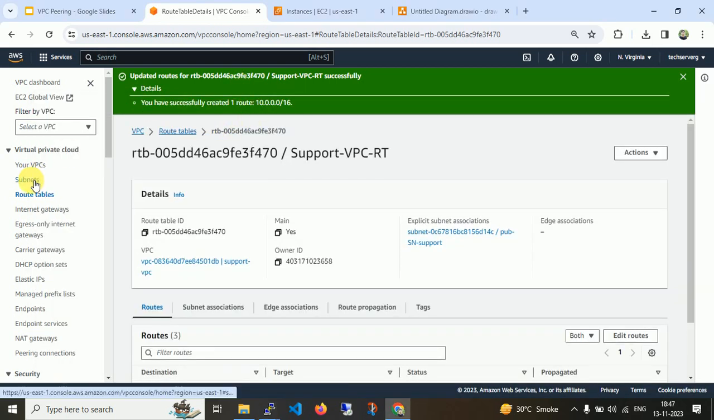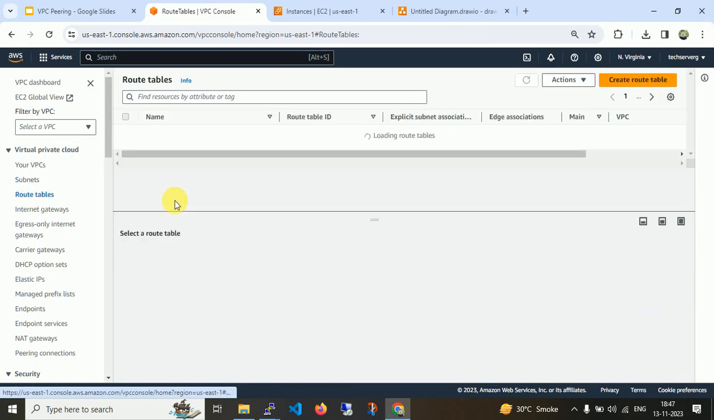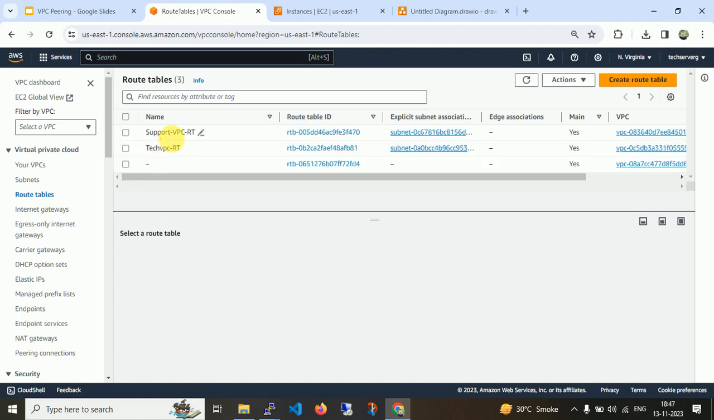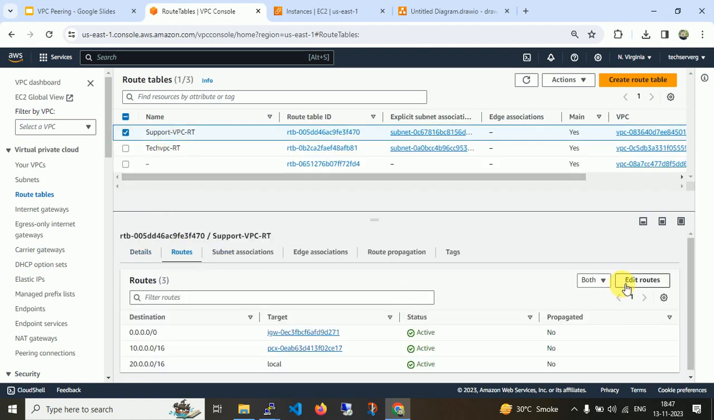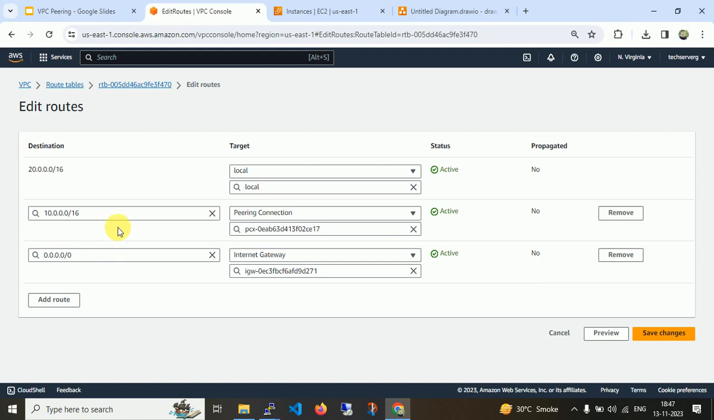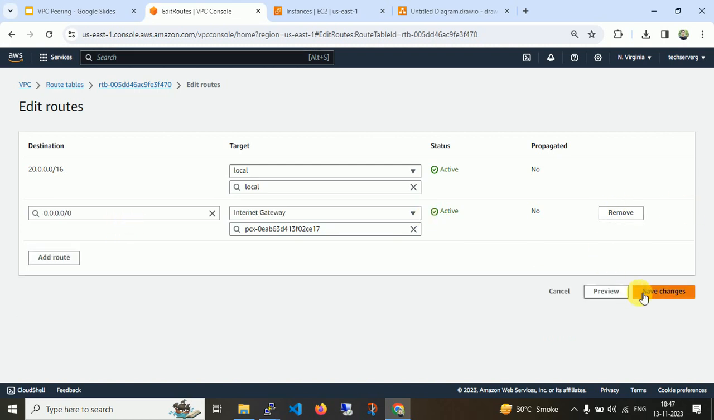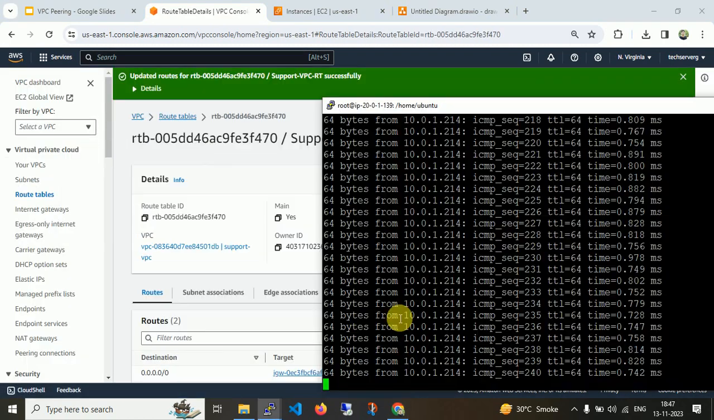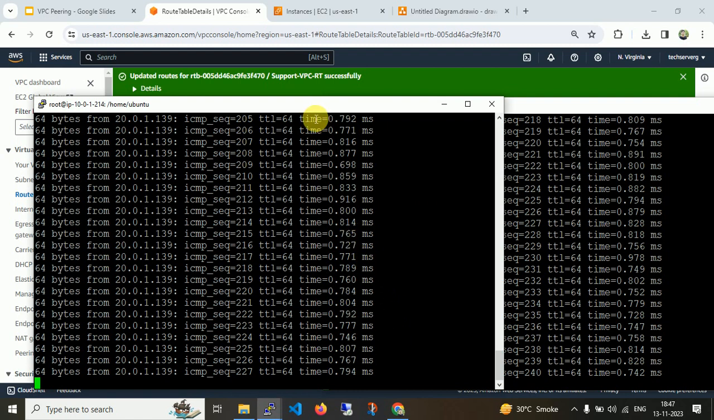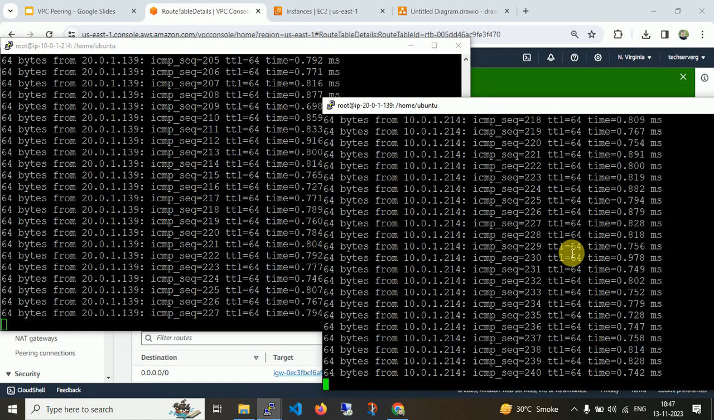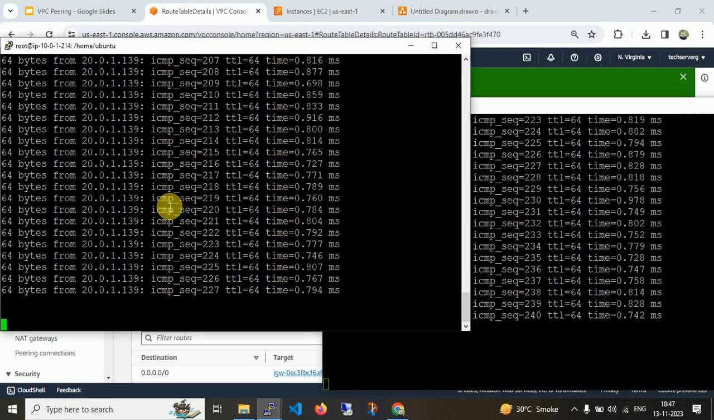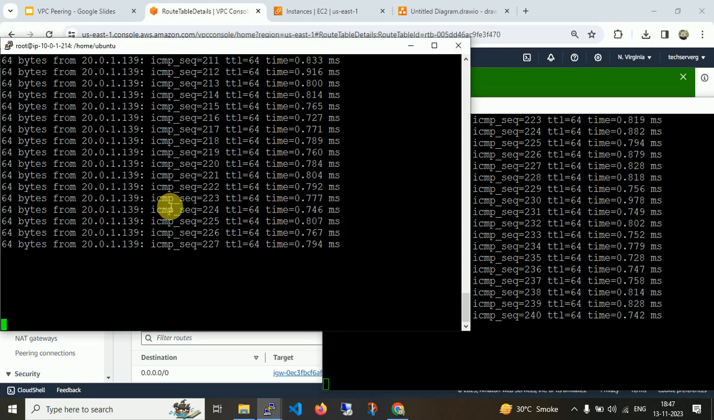Let me navigate to the route table and just delete this and save. Let me validate what is happening. So the connection has been broken.